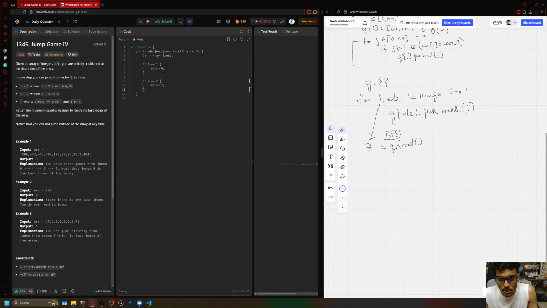Cool. Now when n equals 3 comes, what I need to do is, there are multiple ways.